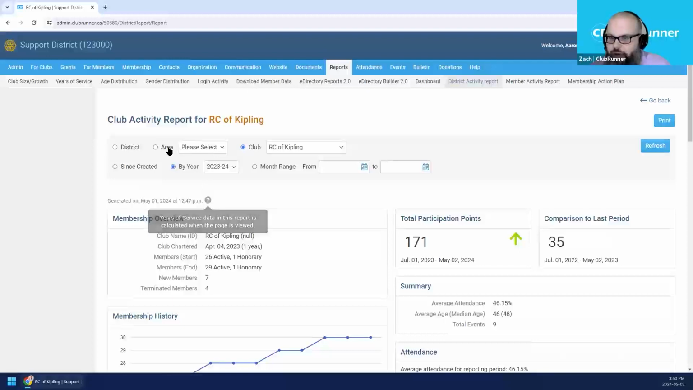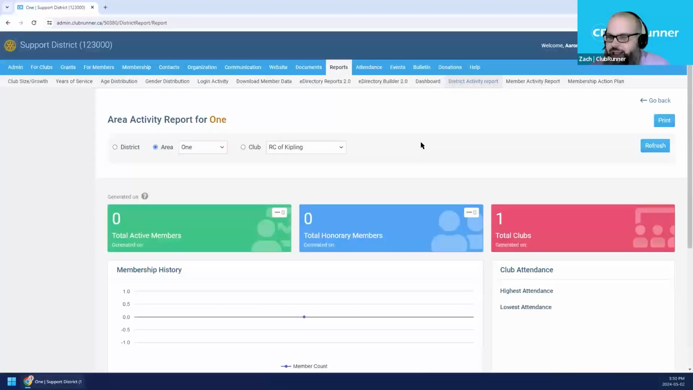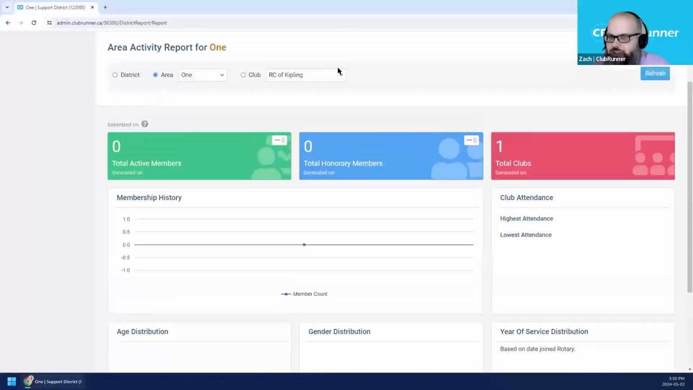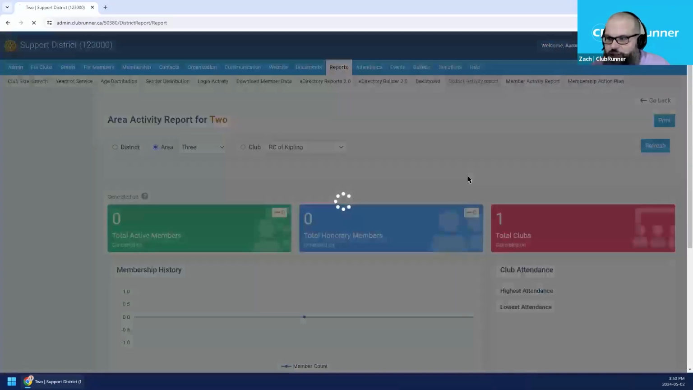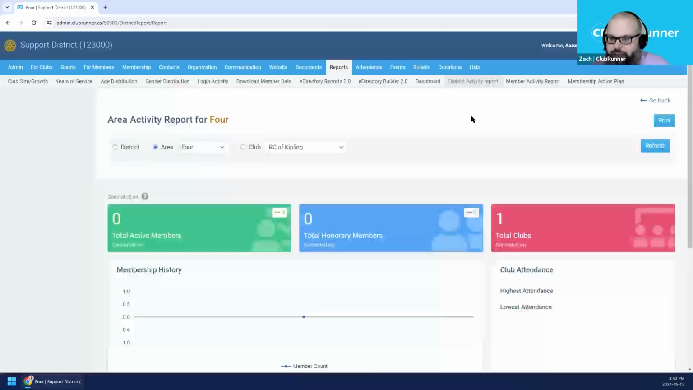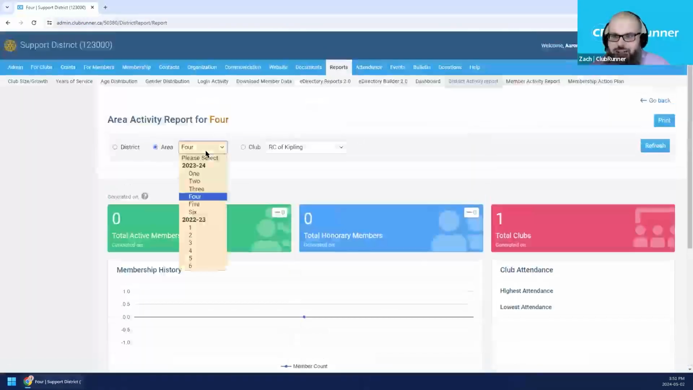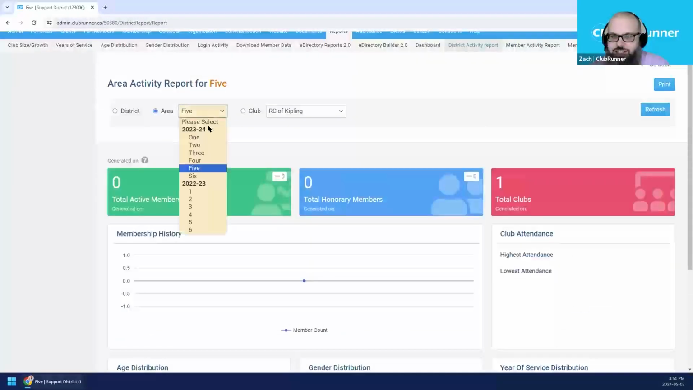Scrolling back up, hopefully we can take a look at one of our areas here and get a similar roll-up of the data. Let's see. I don't remember which area Kipling is in. Though I absolutely assure you, this data looks a lot better in a real district with clubs and activity, and I apologize that I apparently did not get the data regenerated in time for this event.